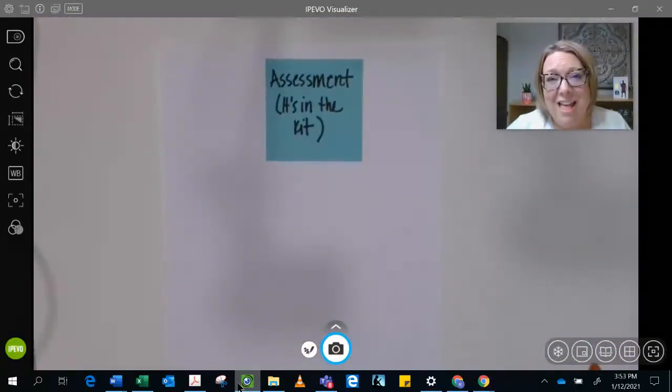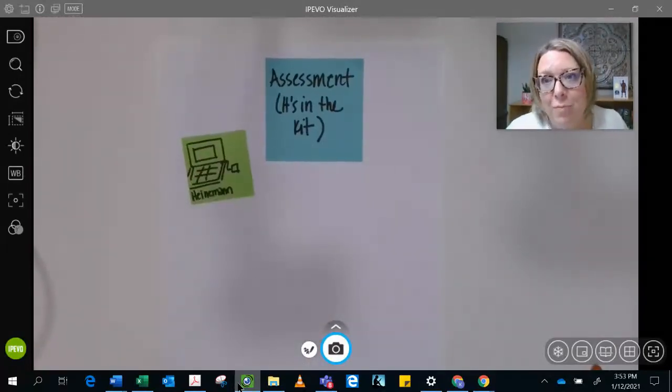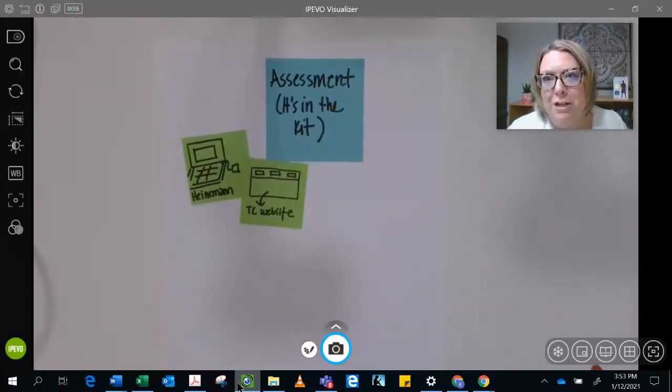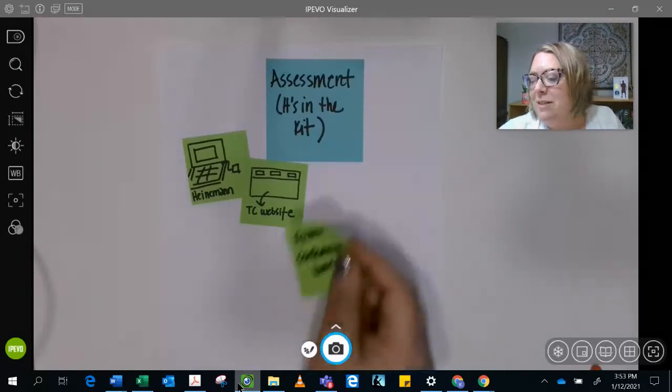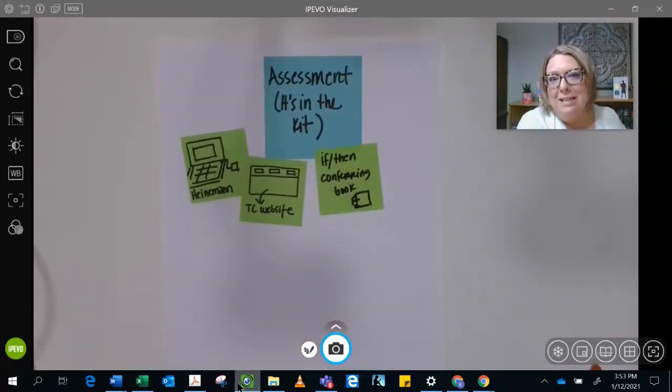Wow, we did a lot in a really short period of time. We went to the Heinemann website and explored some of the online resources that maybe we just need reminders about. We looked at the Teachers College Reading Writing Project website and unpacked some of the new assessments that we maybe hadn't seen yet. We talked about using the If-Then book as a resource for assessment.